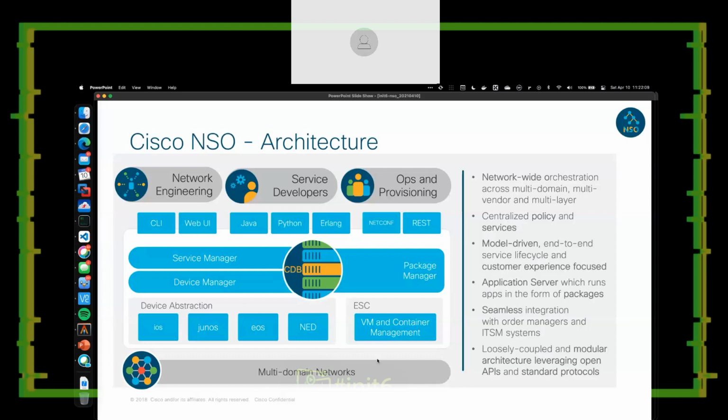Everything ties into the CDB, and because of how NSO is designed, we have a variety of different ways to interact with it. We have a CLI and we have a web UI, but it's also programmatic, so we can work with Java, Python, and Erlang as actual things inside of the NSO architecture itself. So I can invoke via the CLI some logic that's controlled via Python through a service.